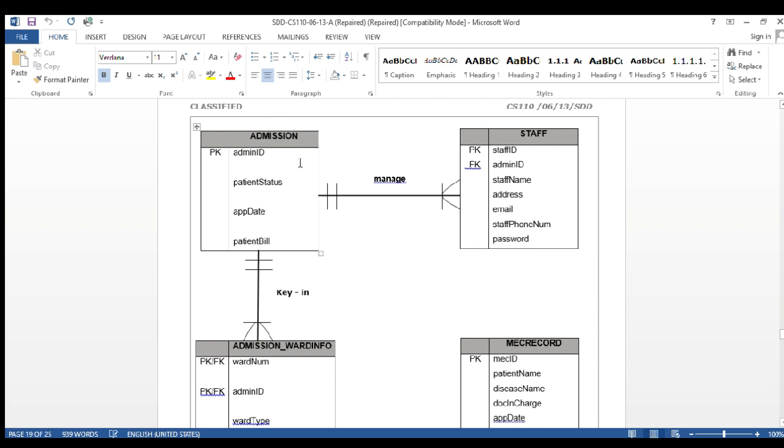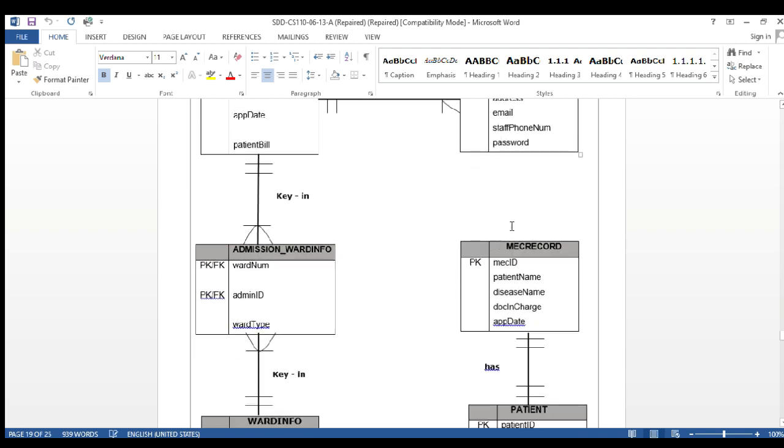So we go to the first entity, admission. We have admin ID as the primary key. We also have patient status, appointment date as app date, and patient bill. Next, staff entity. We have staff ID as the primary key. We also have admin ID as the foreign key, which we took from the admission. For the MAC record entity, we have MAC ID as the primary key. We also have patient name, disease name, doctor in charge, and appointment date.